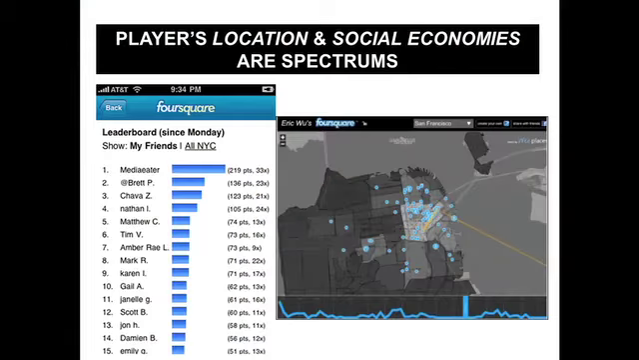And players' location and social economies are also spectrums. So games drive participation and engagement through collaboration and competition, but also through reputation. And certain real-world game companies are kind of pulling or pushing people along that trajectory, kind of using socially driven consumer tie-ins to funnel behavior.